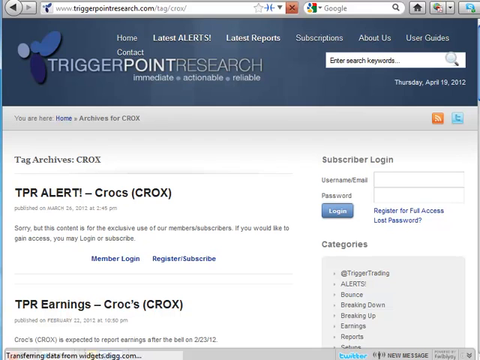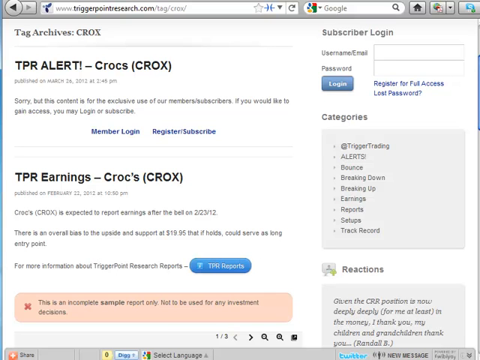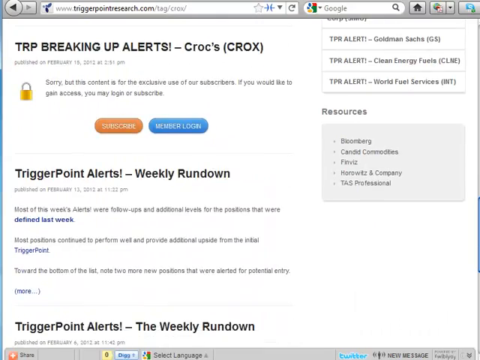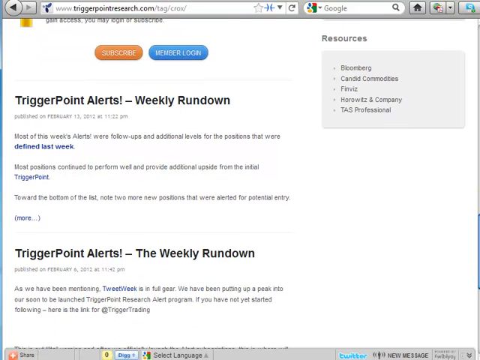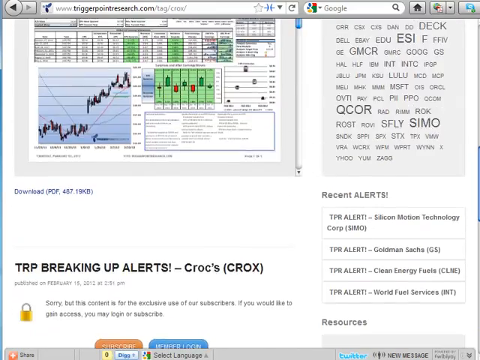What you'll see here is a series of alerts and earnings reports on Crocs itself. And you'll see, for example, the first alert here has a requirement for a member login for an earnings alert or a breaking up alert in this case that was published back in March 26th. We're going to cover alerts first and take you through that. So when you take a look at this, you'll see all the different things that are available on Crocs.